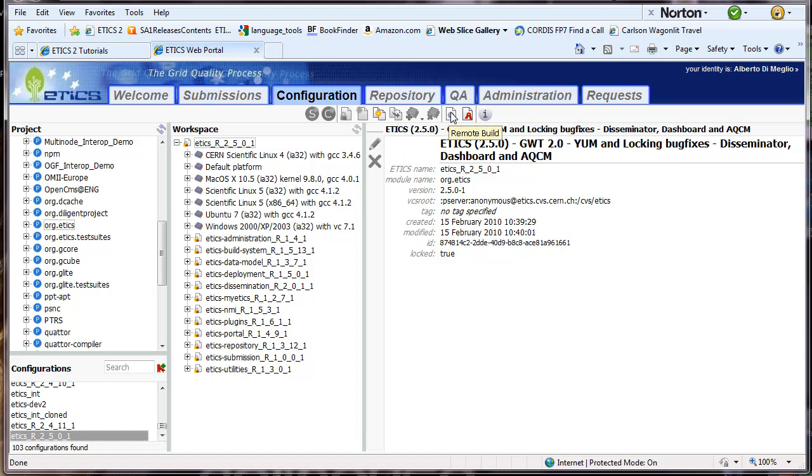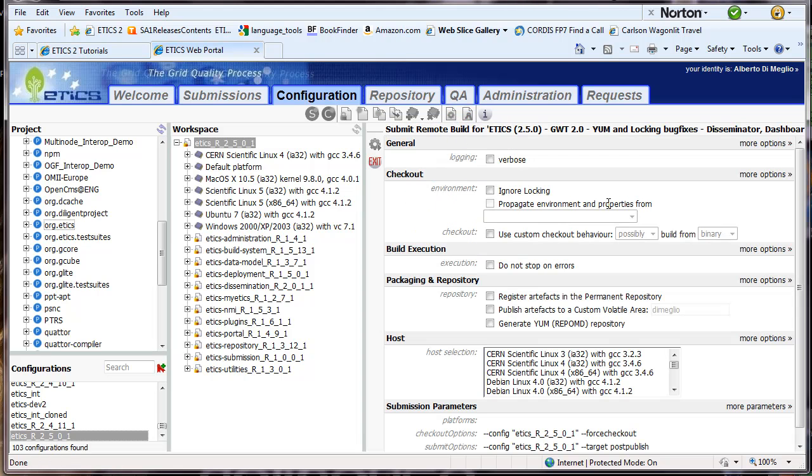To submit a build, click on the Remote Build button. The Remote Build form opens. Most of the parameters already have simple defaults, but you can modify the build behavior by defining your own settings. You can select one or more platforms where to submit the build. For this exercise, let's check the Do Not Stop on Errors option and select the platform SL5 IA32 GCC 412 from the list.